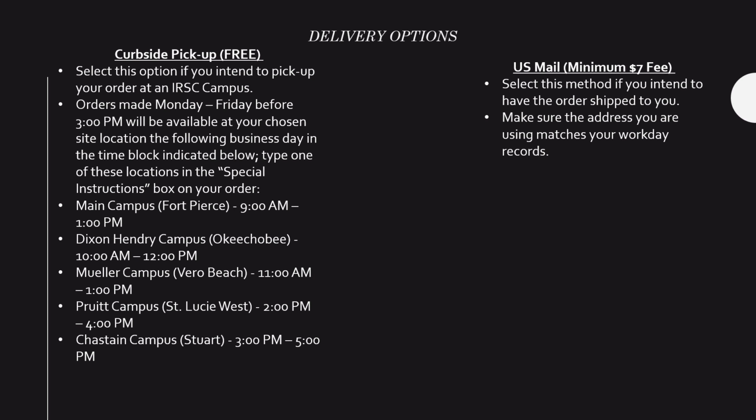Your second delivery option is U.S. mail, which could have a minimum $7 fee added on for shipping and handling, which we will discuss in further detail in the payment options. This is the method you would use if you intend to have your order shipped to you. Just make sure that the address that you are using matches your records in Workday.